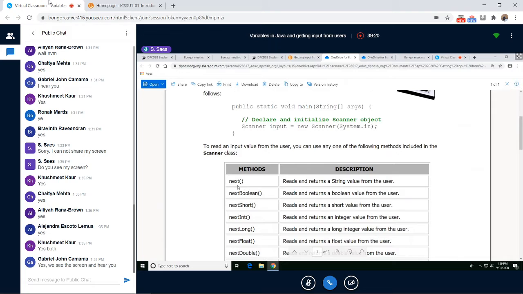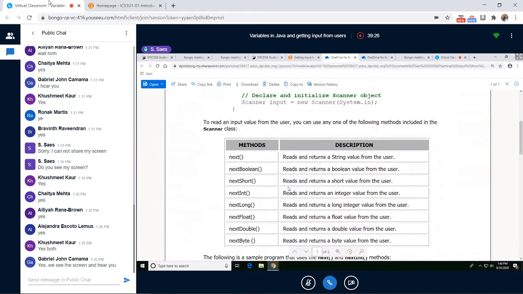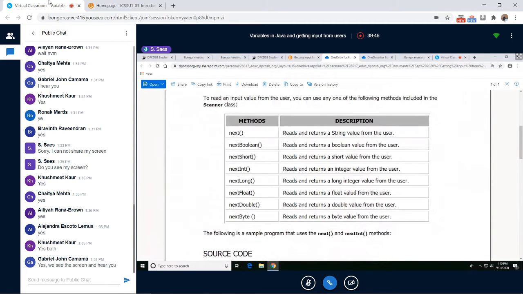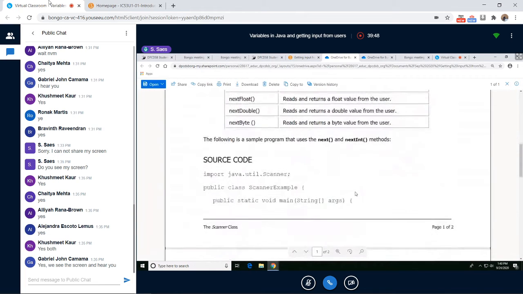NextBoolean reads and returns a boolean value from the user, which is either true or false. NextShort is going to read and return a short value from the user. NextInt is an integer value. So you go through this. For example, if you have a double number, you have to use nextDouble. So these are the methods you use to get information from the user.